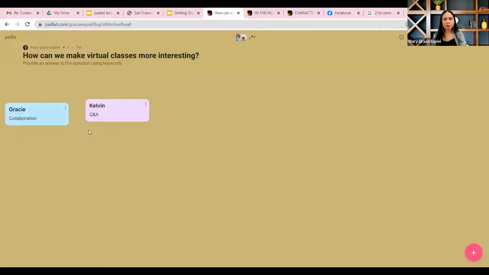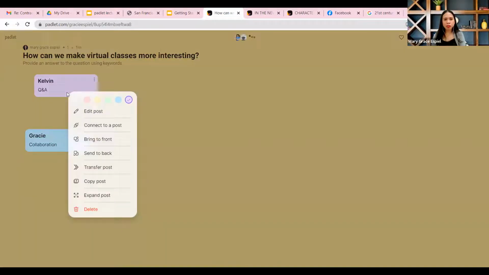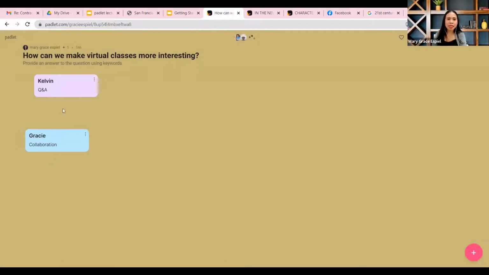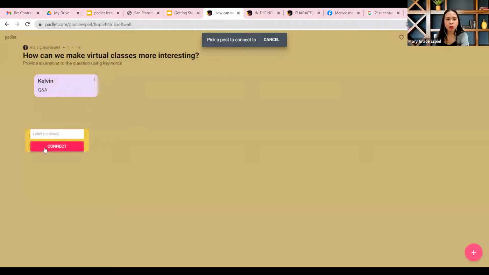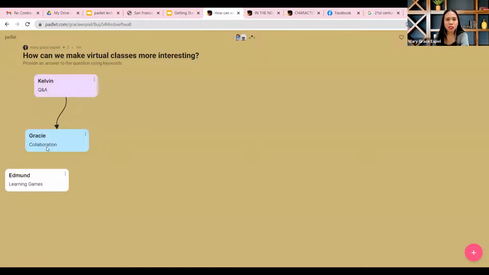Ayun, sabi ni Sir Kelvin, Q&A. You can see that Sir Kelvin can move his. And tingnan nyo po, I can right-click Sir Kelvin's response and I can connect it to a post. Halimbawa, related ang Q&A sa collaboration. So, ayun. Connect ko siya dito. Ayun. Okay. Learning games. Sumagot si Sir Eman. Interactive din. Ano-ano ang examples ng collaboration? Saan makikita? Ayun. Pwede siya doon.